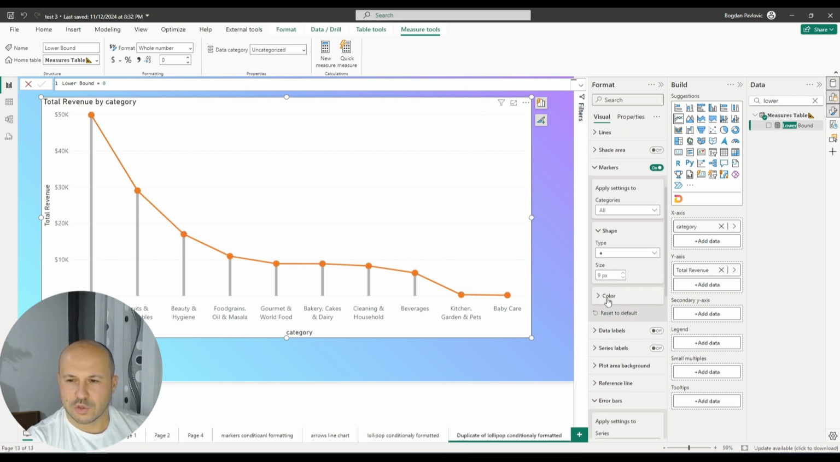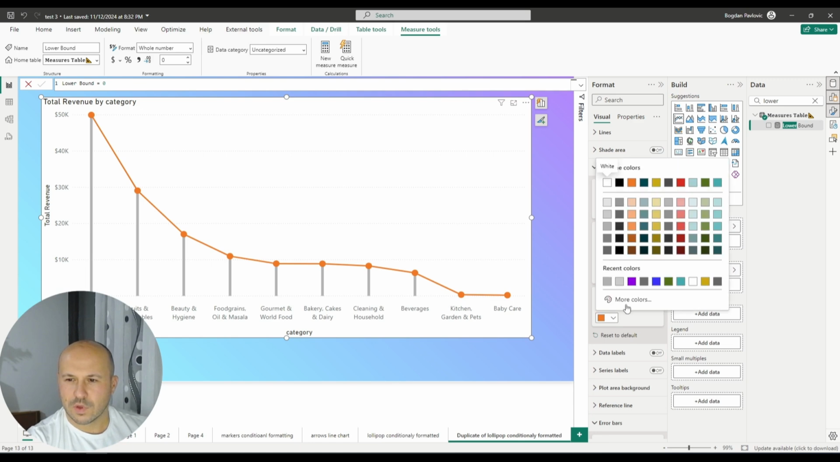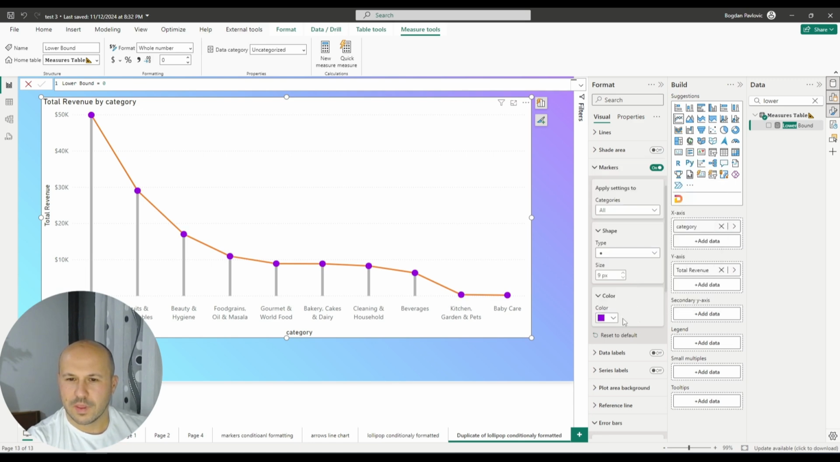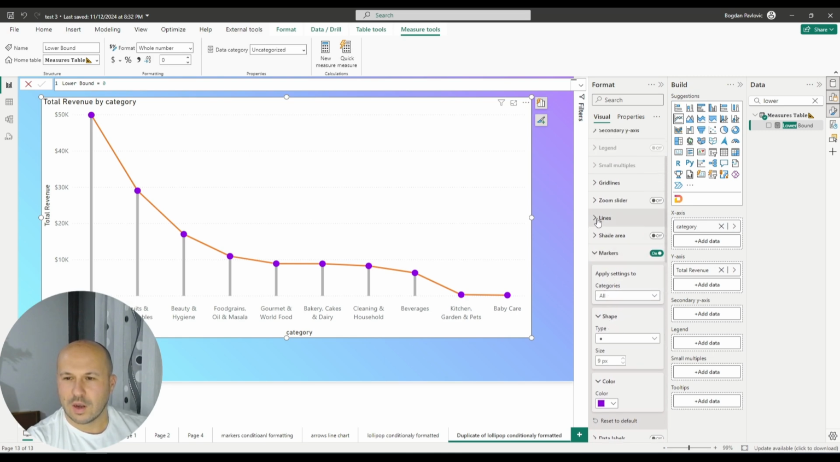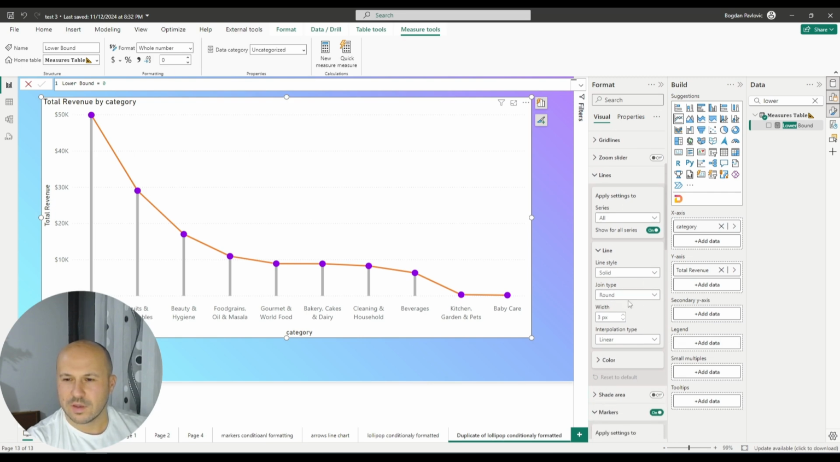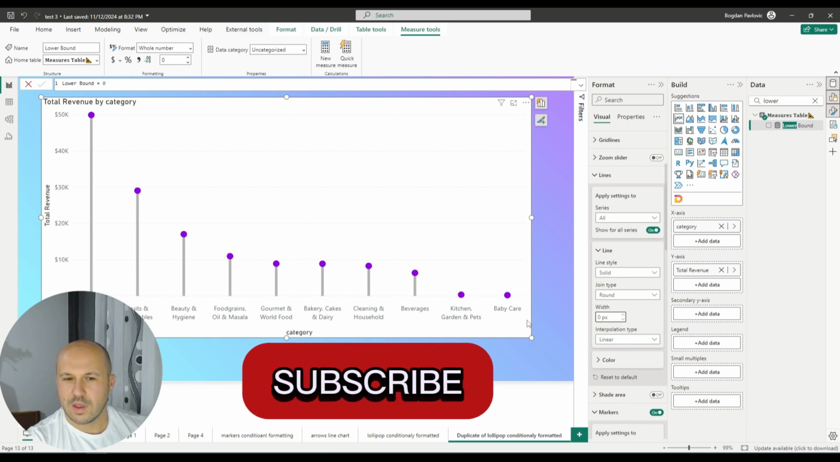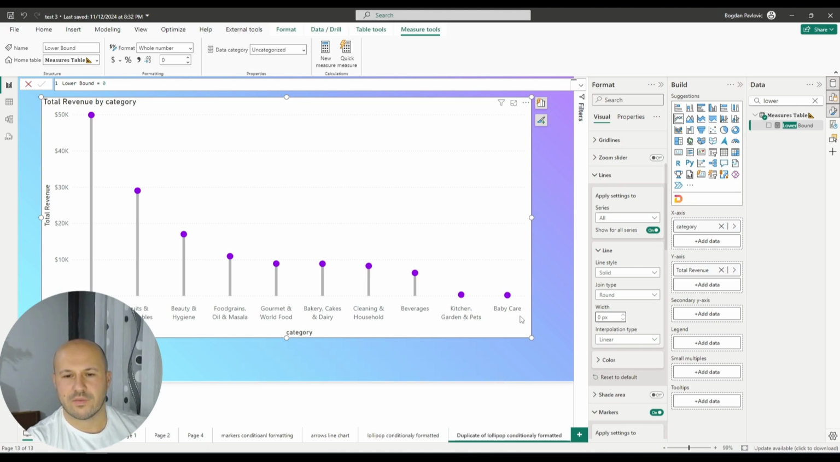And now let's also change the color to, let's use this purple. And the next thing we need to do is remove this line from our Lollipop chart. How will we do that? Go to lines option, expand it, and below in this line field reduce width to 0. And that's it. This is definitely the easiest and fastest way to create a Lollipop chart.